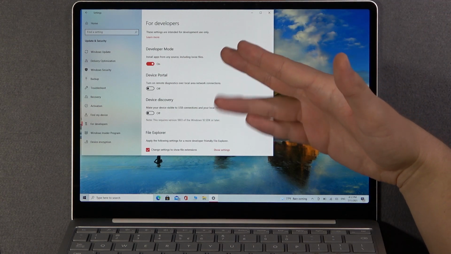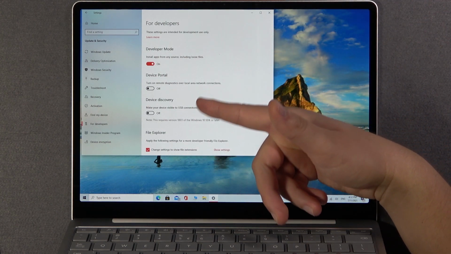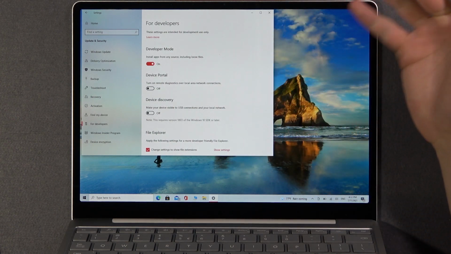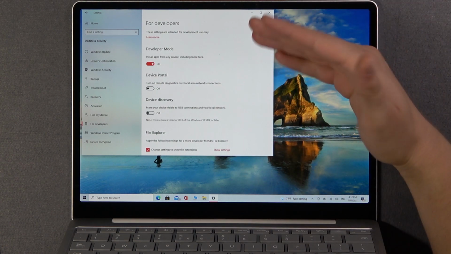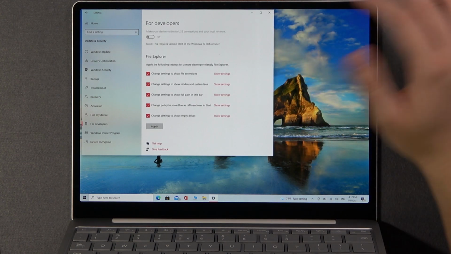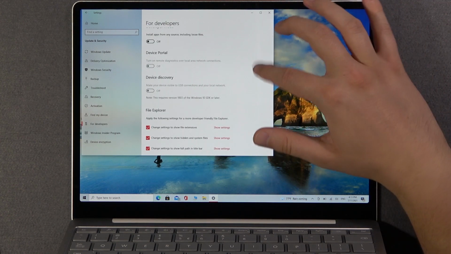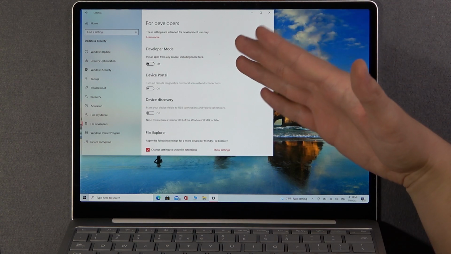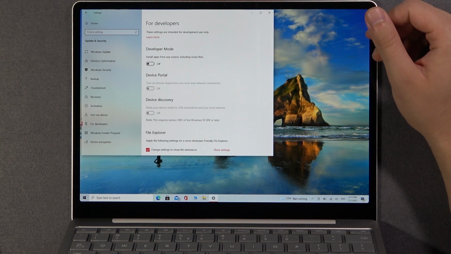And after that, as you can see, we also got two other options, like device portal and device discovery. So yeah, that's how you can enable it, and if you want to disable it, just tap on the switcher just like that, and as you can see, it's very simple and you can very quickly get rid of the developer options and also of installing apps from any other source.